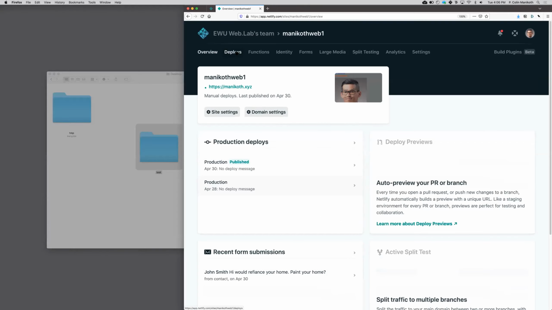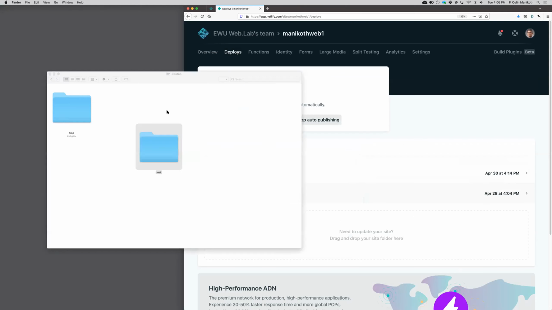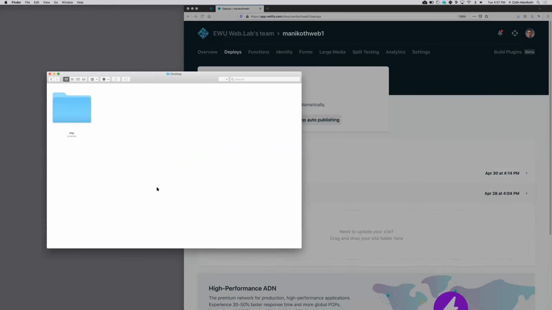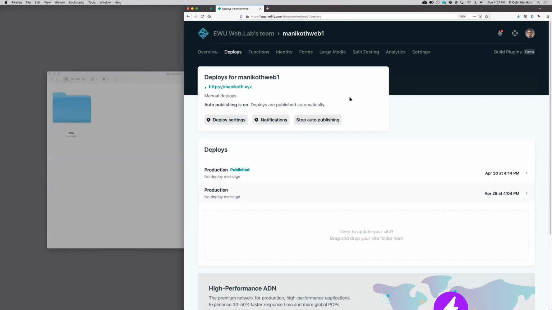And then go to deploys. We're going to move a little slowly on this. Okay, go to website, go to deploys. I'm going to go ahead and delete that test folder there. And then under deploys is all the times that the site has been updated and launched.